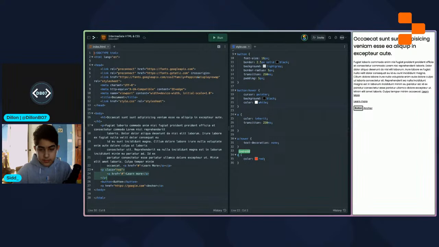So what I'm going to do is I can do p.red. What this dot before red means is that you want it to be a class, which is what we did. We said it was the class of red. Now, if I had said ID equals red, and ID in HTML essentially means that there's only one element with the ID of red, then you put the hashtag, and the hashtag means ID.